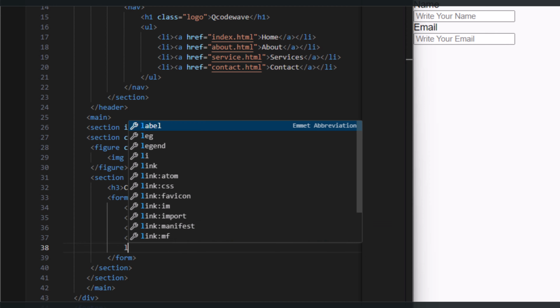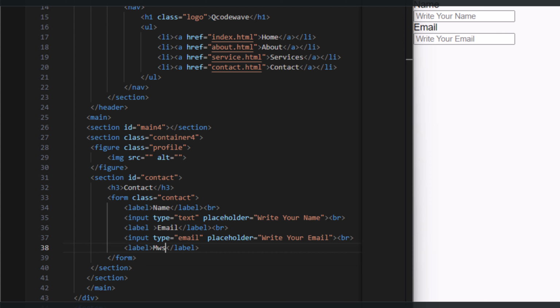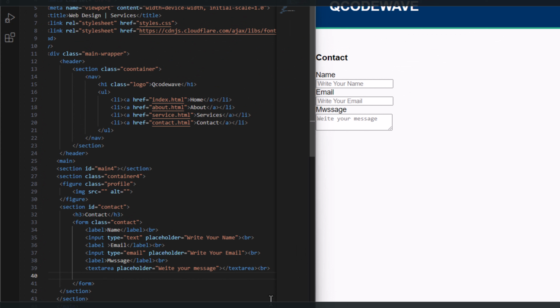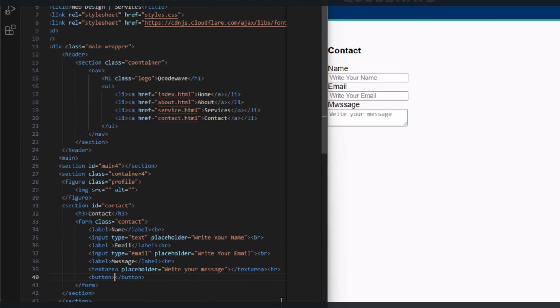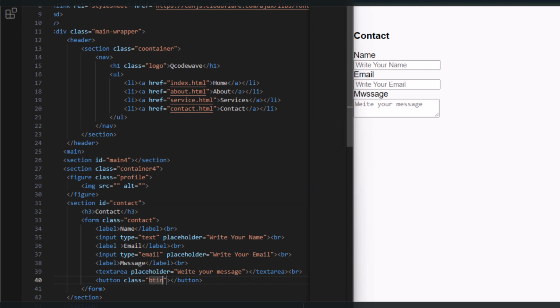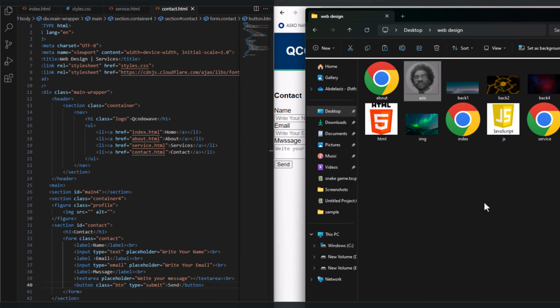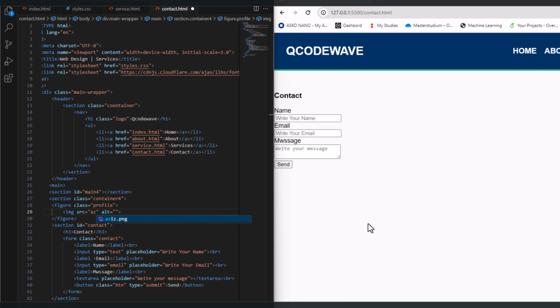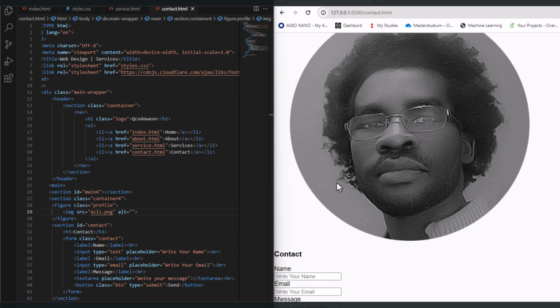Now I want a label for message, and this message to have a text area, call it placeholder, and here I want to say write your message, and I want to have a button, which is submit. It has a class of button, and it has a type of submit. Call it send. Now that's all I want. We have image here. We need to add the image here. Username, and we have the image and text.